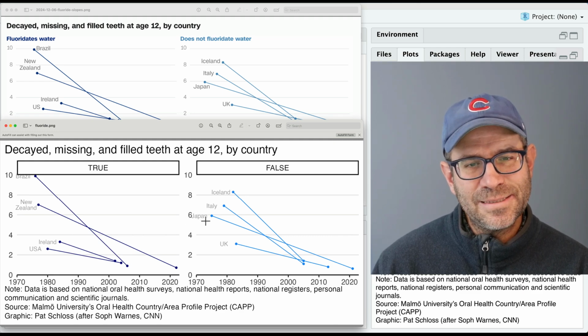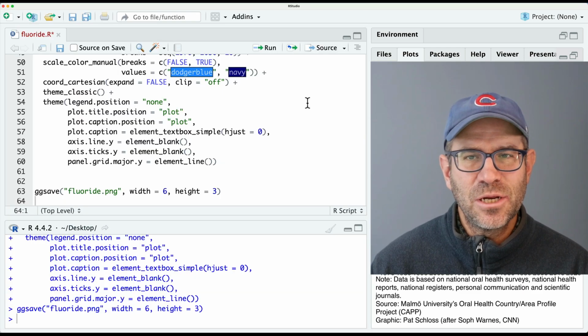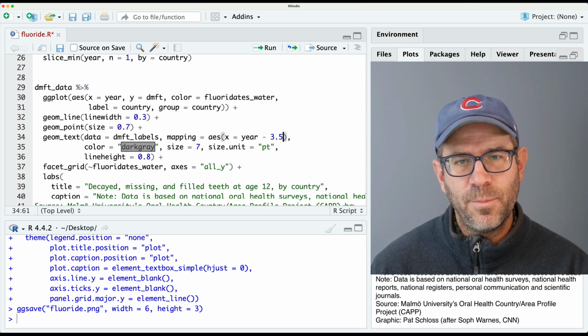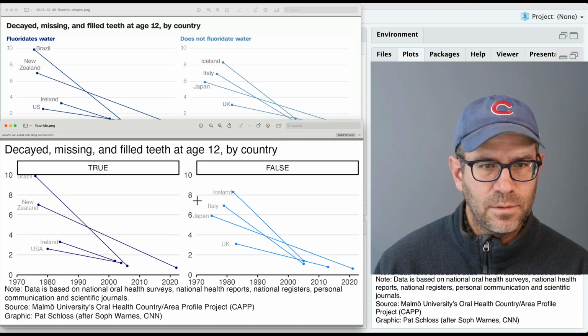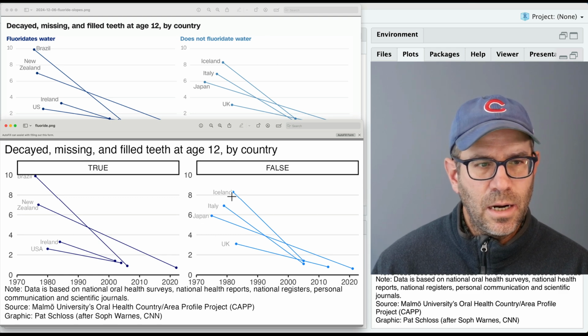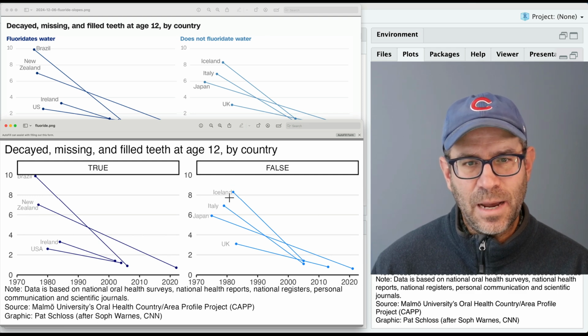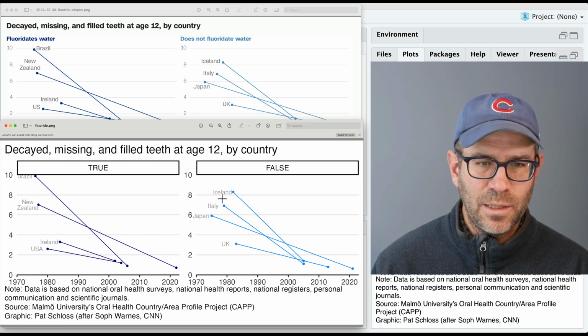So I'm thinking that this J is running into the 6 too much. And so maybe I will come back up here and let's bump it only by 3.5 years. And I think that looks a lot better. The downside here then is that the D kind of runs into the dot of New Zealand and that the D from Iceland is getting pretty close to it as well.